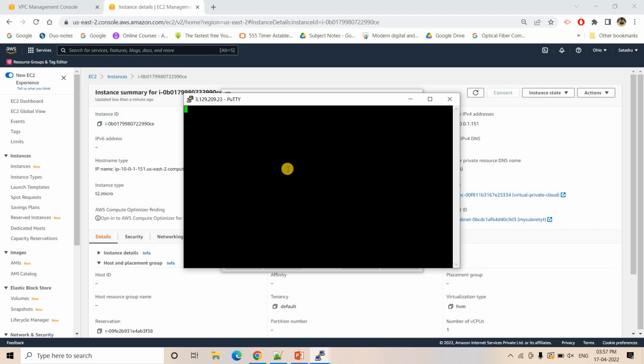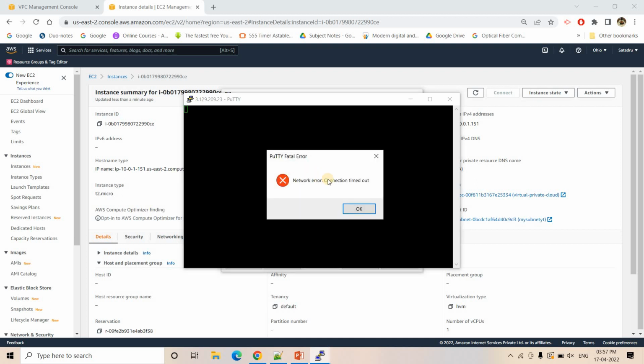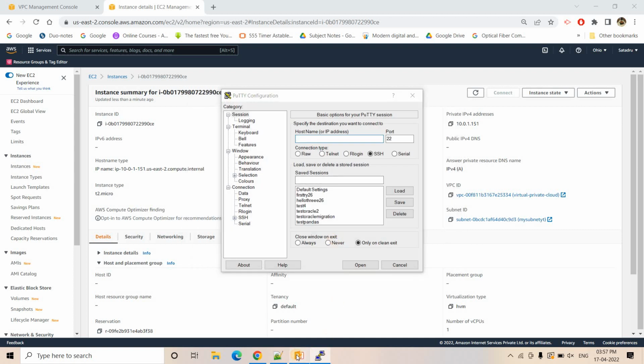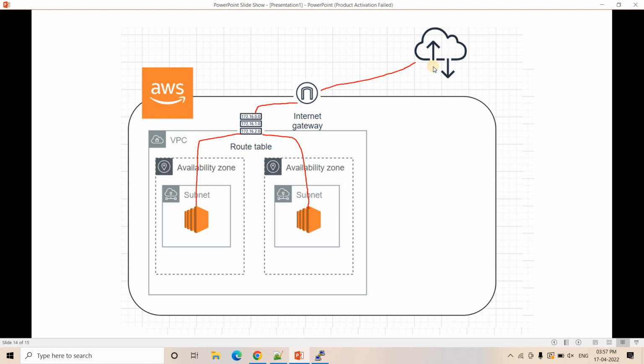Let the prompt come, but no, we have got a network error, connection timeout. Why is this happening? Let us try to understand. The reason is, here we are trying to connect using SSH via the internet, right? We are outsiders. We are trying to enter this VPC, but this is not possible.